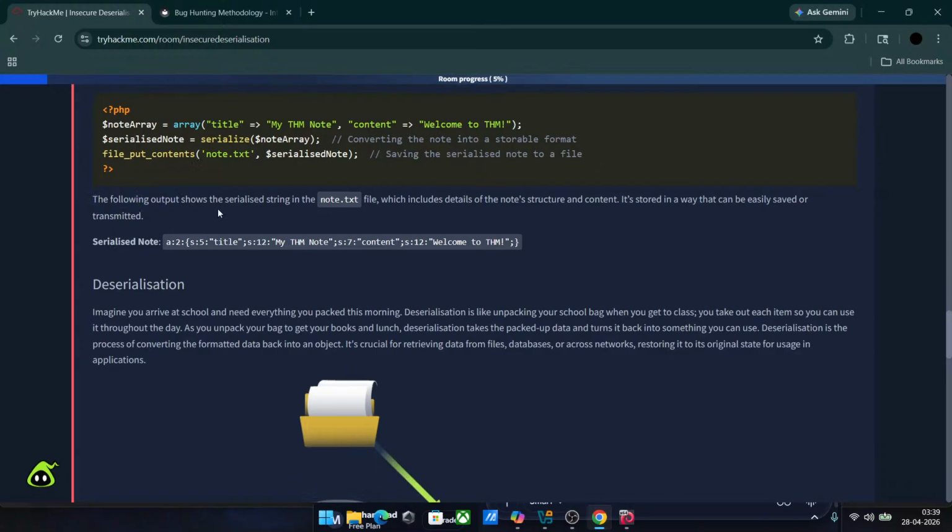The following output shows the serialized string in the note.txt file, which includes the details of the note structure and content. It's stored in a way that can be easily saved or transmitted. Serialized note: the title is my THM note, and the content is Welcome to THM.